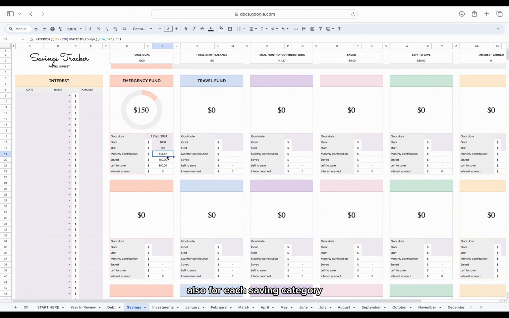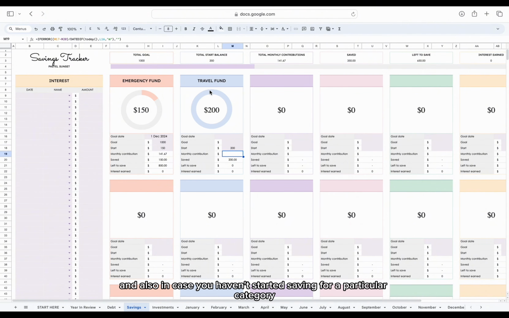Also, for each saving category, you can see how much you have already saved, how much is left to save, and any interest earned. If you don't have a specific goal date or goal in mind, just leave those cells blank. And also, in case you haven't started saving for a particular category, just leave the start cell blank.